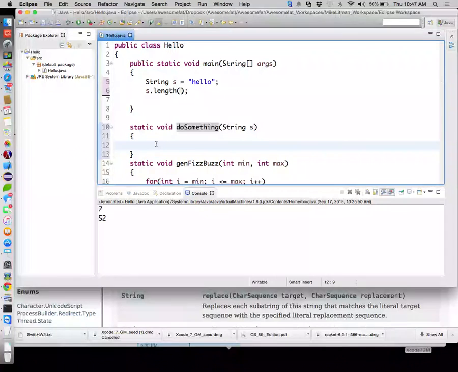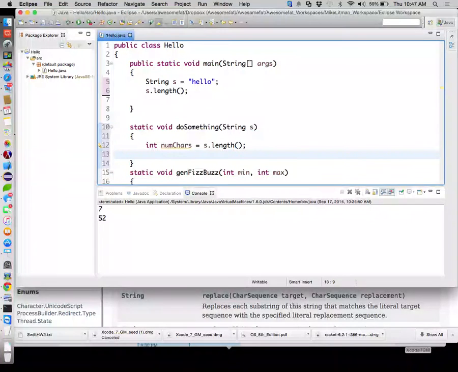All right. So I know how to get the number of characters in S. So let's just put that in a variable for right now. So int numchars is equal to s.length. All right, so now I have a variable called numchars. I want to print out even if numchars is an even number, and odd if numchars is an odd number. How would I do that?